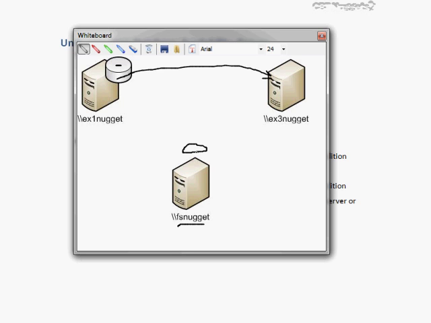And so in the demonstration, you're going to see EX1 Nugget as the primary server, EX3 as the holder of that passive copy of the database, and we're going to work just a little bit here with FS Nugget so we can create that file share witness.